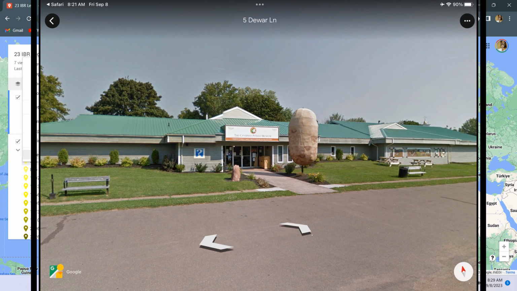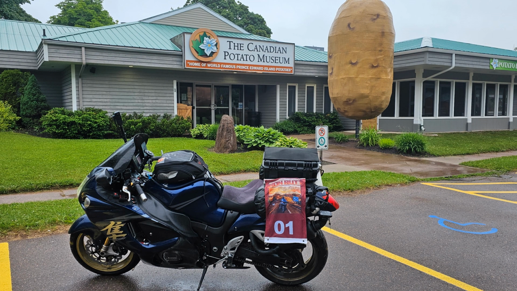Closer inspection, we can take a look at this bonus long before we ever get there. This is the Canadian Potato Museum. By doing this, we can get a good idea of how we can get in and out of here and get some good situational awareness before we ever show up. That way, when we get there, we can take our bonus photo with ease and be out of there in no time.